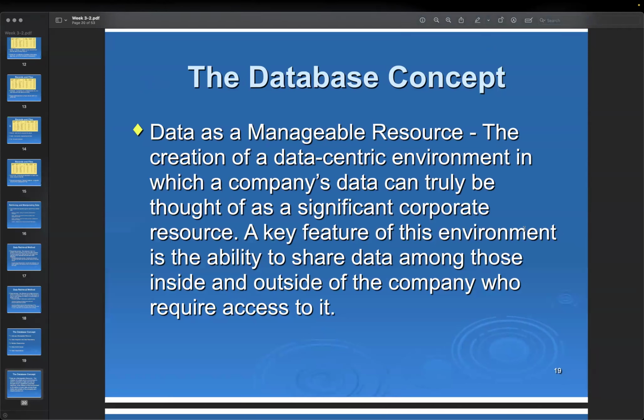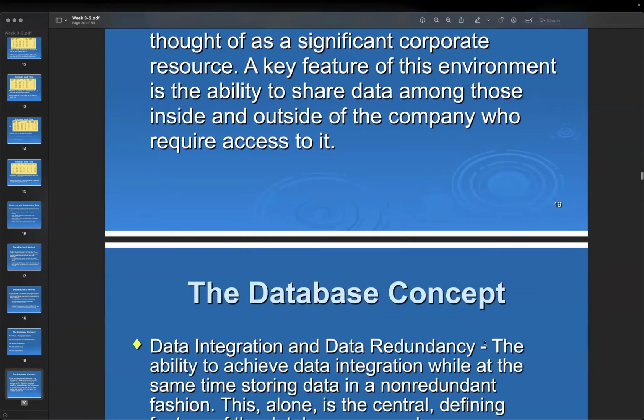Okay, so the creation of a central environment in which a company's data can truly be thought of as a significant corporate resource. A key feature of this environment is the ability to share the data among those inside or outside the company who require access to it. So that's a definition of a database. Inside, outside, if they require access, they can get it.